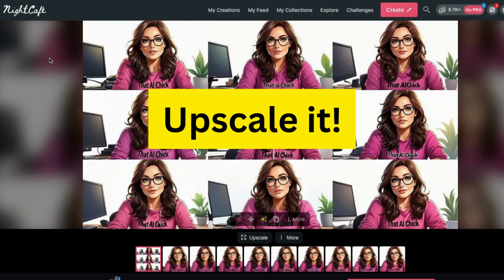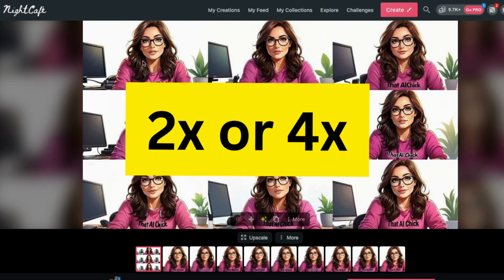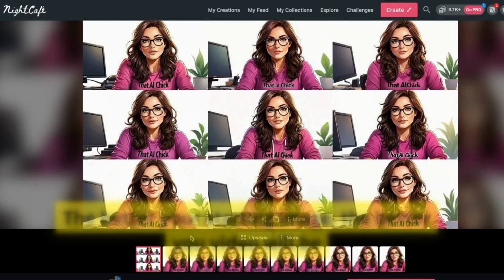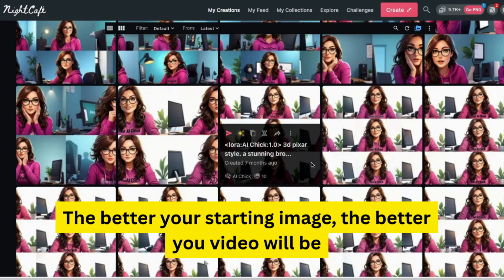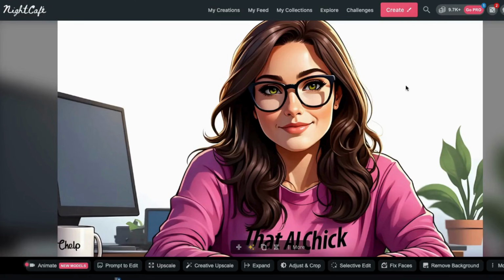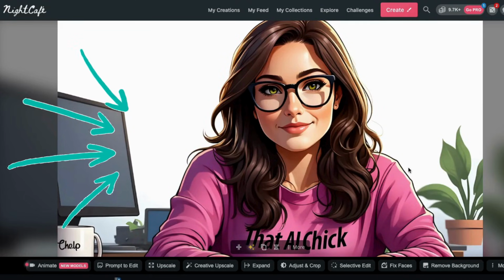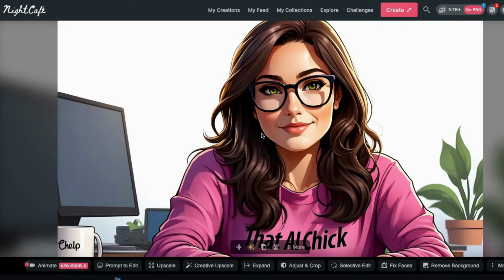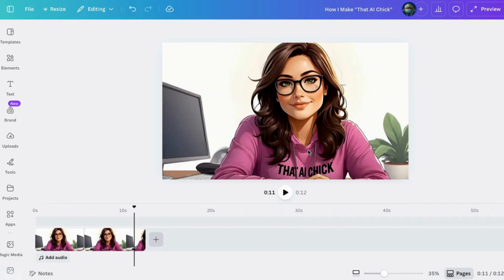And I can't stress that enough. Upscale it 2x or 4x. The better your starting image, the better your lip sync videos will look. Now you're ready to go on to the next phase, which is actually animating it. Once you've got your starting image made, the next thing you'll need to do is put it in a software and actually lip sync it. I'll share the two that I use.